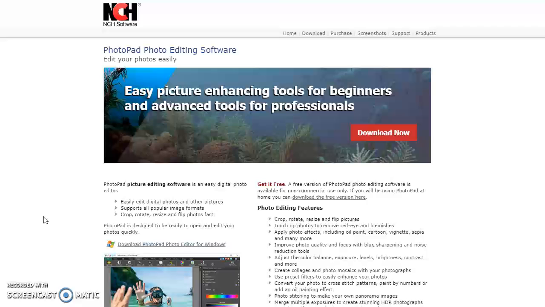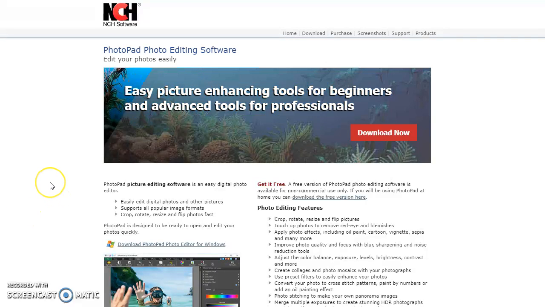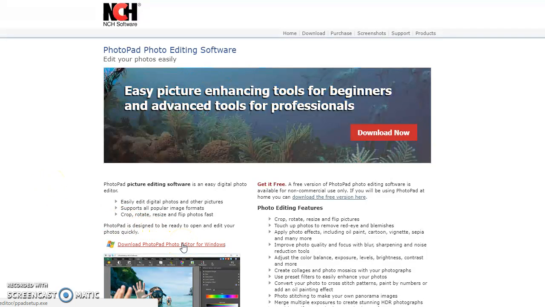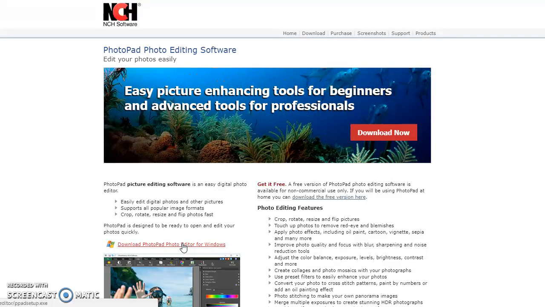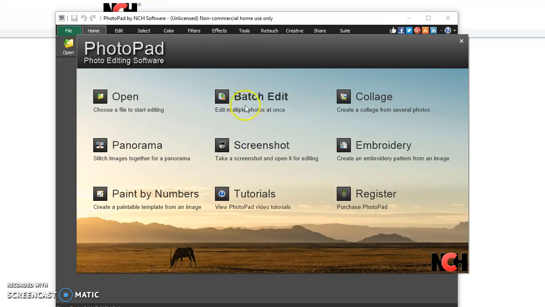So to download it, I really just Googled NCH software, or Photopad photo editing software. It's a simple download. I do have a Windows computer, so I downloaded this one here. So once that's downloaded, you will have the option to open that from your desktop. So I will bring that up here, and it does make you certify that you are using it at home and not for commercial use, which is true. So I will be choosing that option.